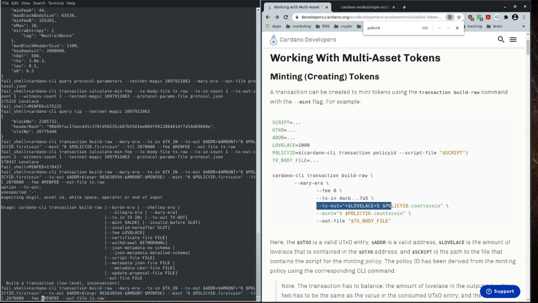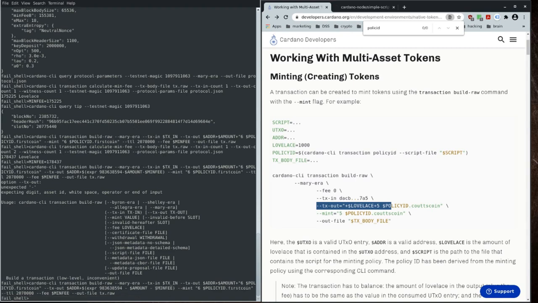Oh crap. Can I do that? Am I not allowed to do that? Let me see if that. Okay, cool. All right, so that's our draft transaction.